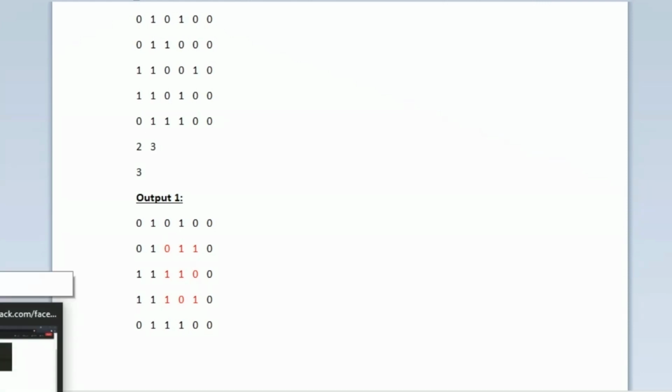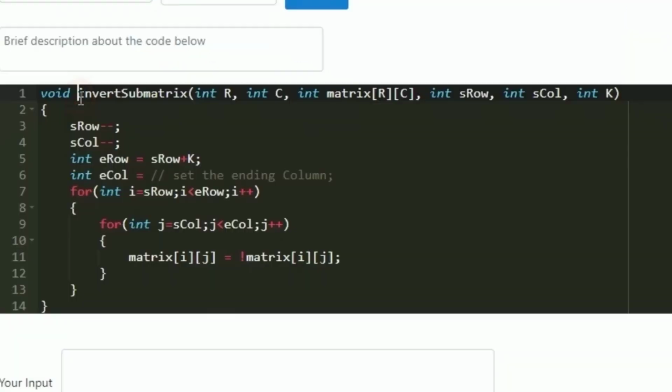Now let us see how we will be defining that function. This is the function named invertSubmatrix, it is of return type void, and in the arguments it accepts R, C, and then a two-dimensional array in which the matrix is stored, and then sRow, sCol, and then an integer k. These are the values received in the arguments. Now the values of sRow and sCol must be decremented by 1, because we are storing the integers in the matrix from index 0. That is why we have to subtract 1 from both values.